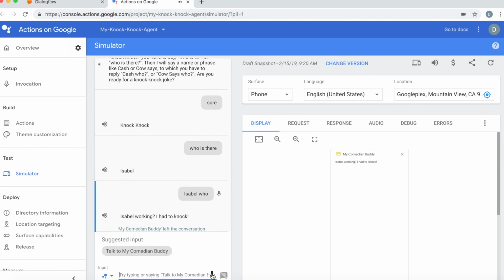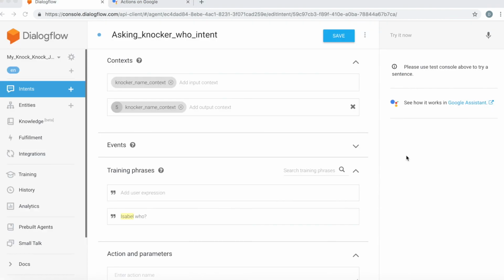Alright, as you see, the joke is working. Alright, now we know how to create a simple knock-knock joke using Dialogflow.